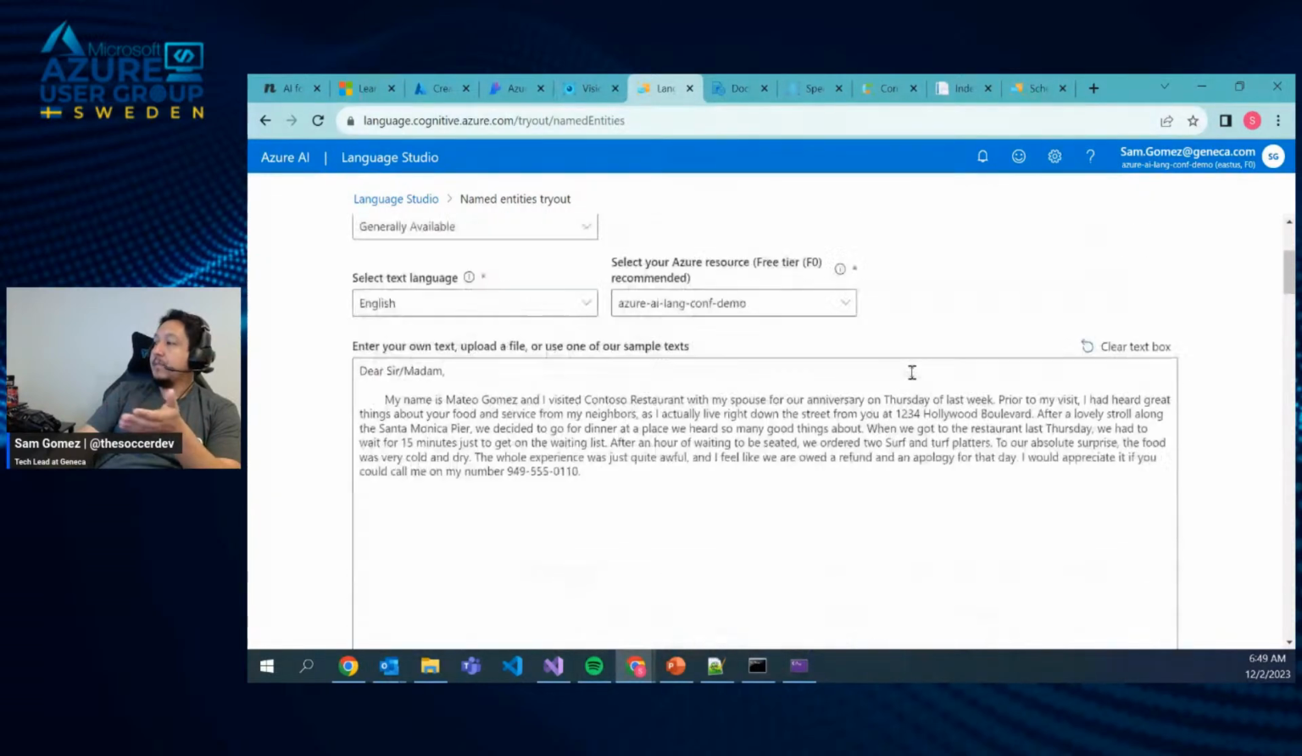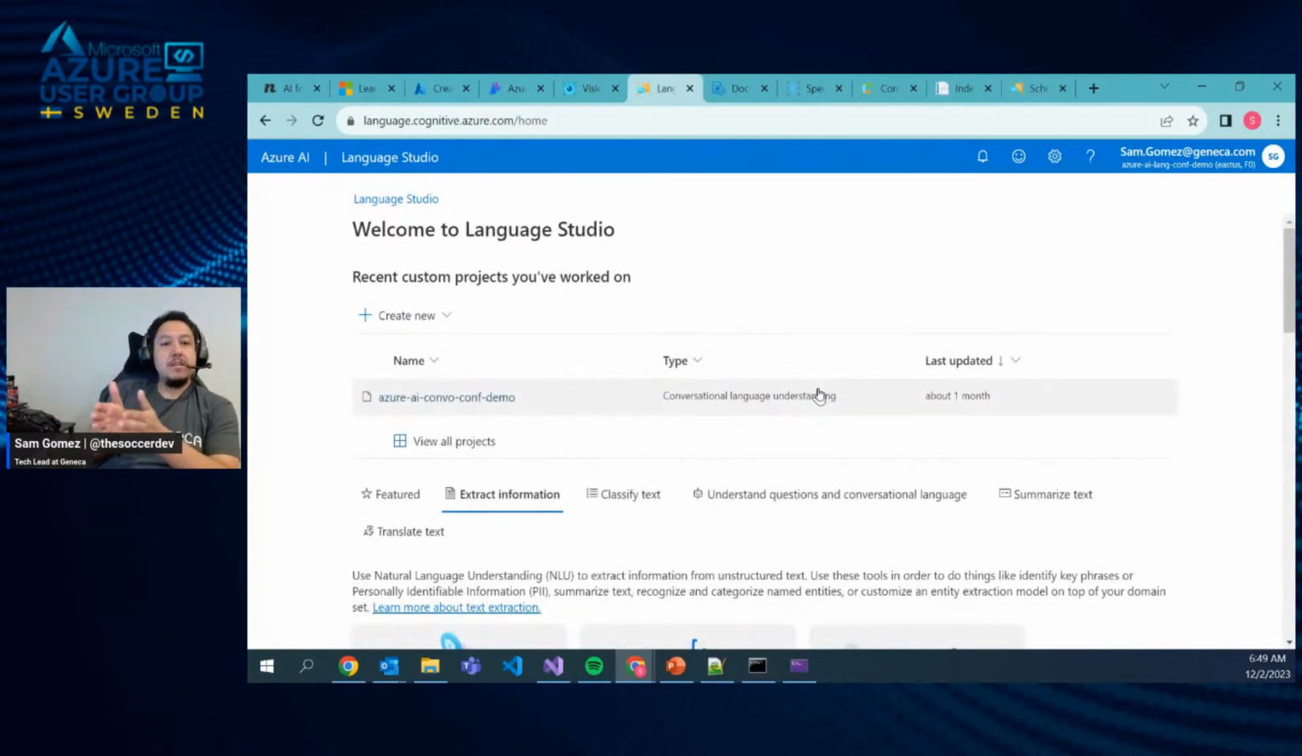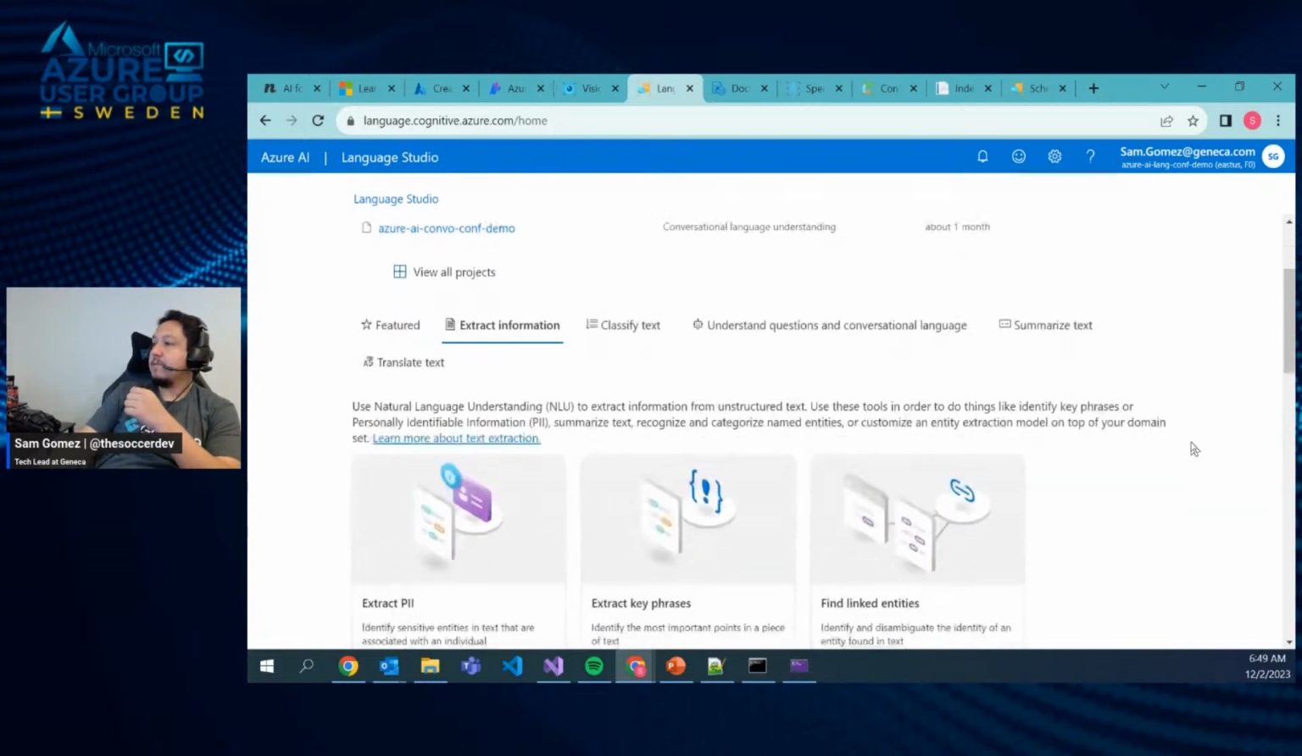So again, very, very powerful stuff. And again, you're seeing what these APIs can do without writing a single line of code, which can save you some amount of time, especially if you don't know if this is going to be useful or not.